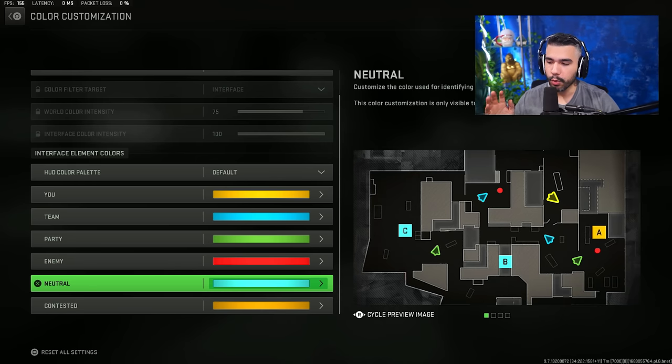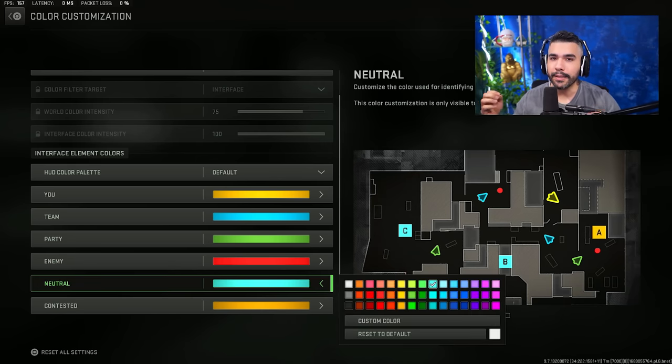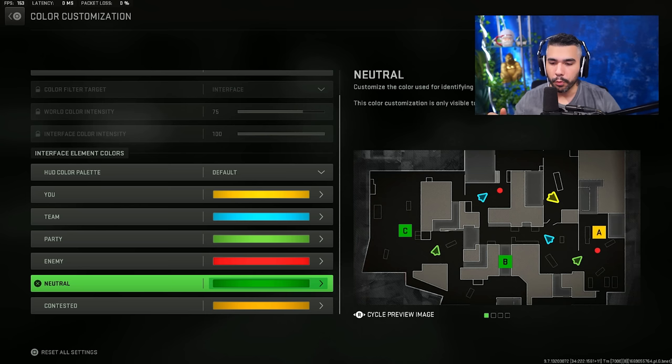And that's going to be your neutral. So your neutral color is basically the ping. That's going to be a big thing. If your teammate pings or if you ping something, whatever color this is, that's what the color is going to be. So let's say you want that to be green, to pop out more instead of the white. Now every time your teammate pings or you ping something, it's going to be green, so make sure you change it.